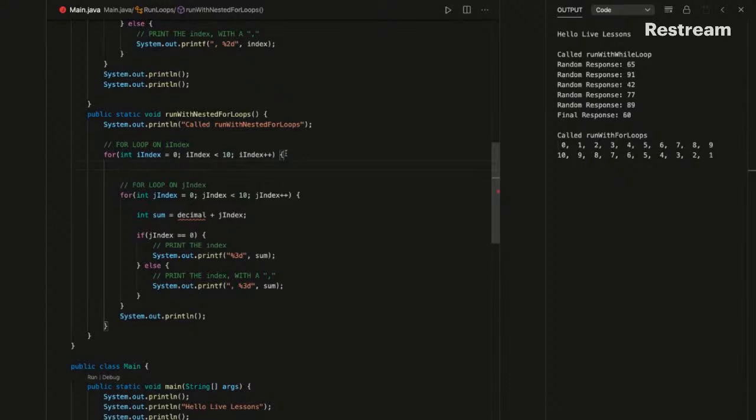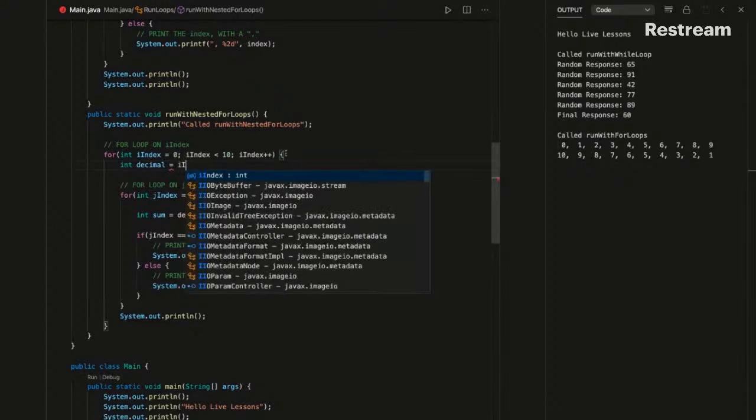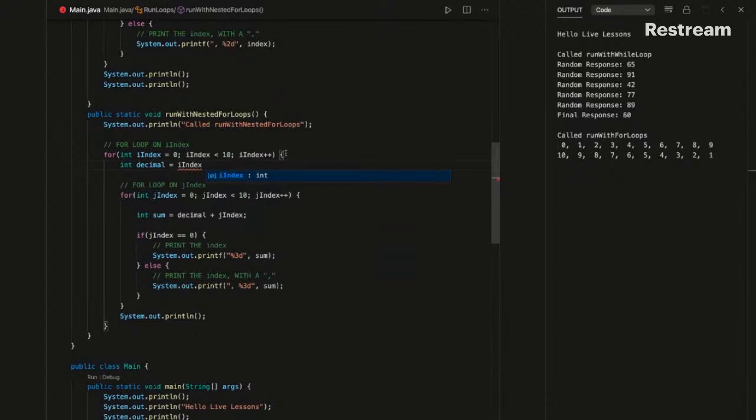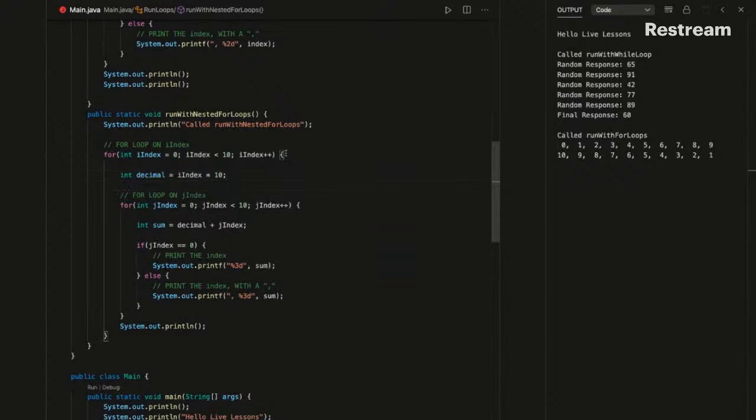But if it's from 11 to 20, the decimal value will be 10. So let's go ahead and calculate the decimal value. And whatever I index is, we multiply it by 10. When index is 0, that means the decimal is 0. So when we add 0 to the J index, it goes from 0 to 9. So it'll be 0, 1, 2, 3, 4, 5, 6, 7, 8, 9.